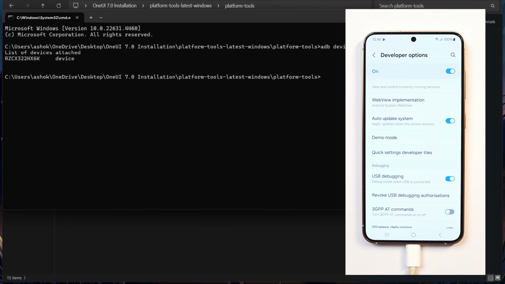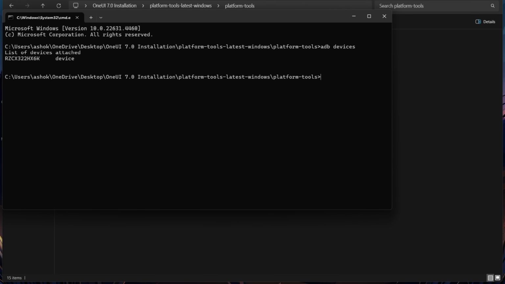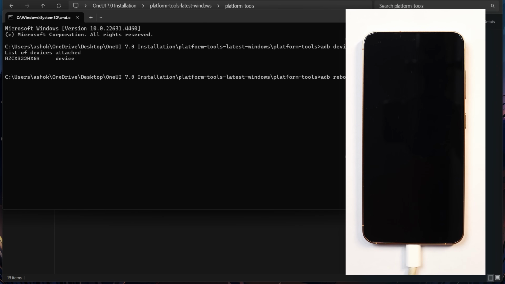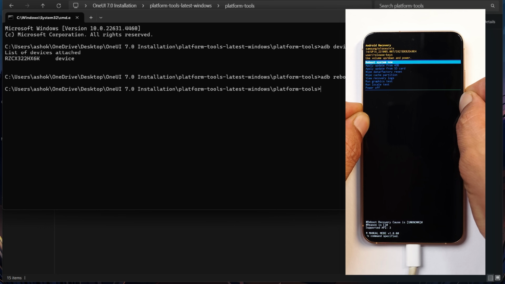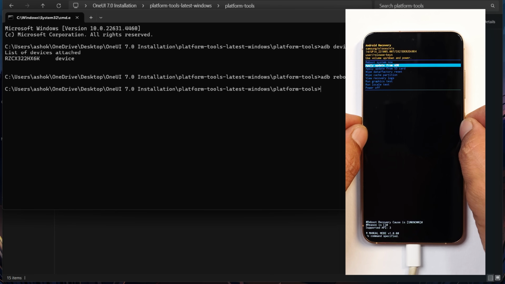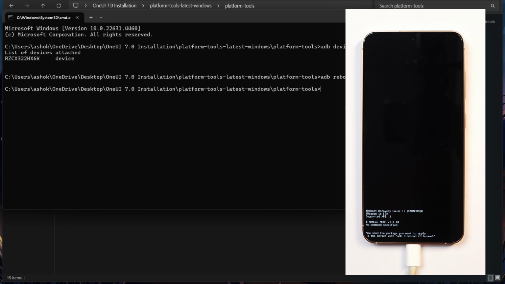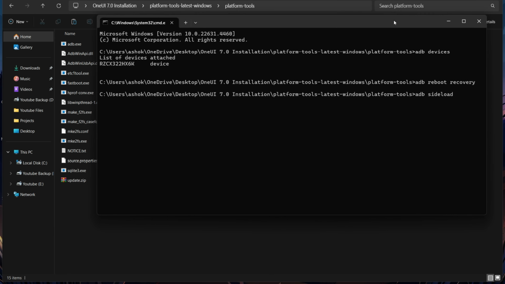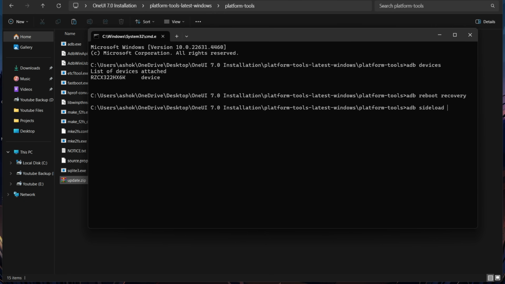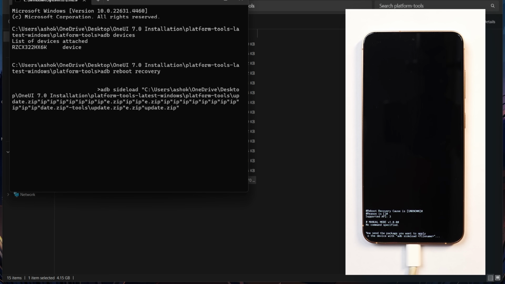Once this is done, now you need to reboot your device into recovery. For that, the command is adb reboot recovery and hit enter. Now your device should boot into official recovery. So here you can see our device has successfully booted into recovery. Now use the volume keys to go down and select apply update from ADB and use the power key to make the selection. Now we are ready to sideload the zip file of OneUI 7.0. To sideload, give the command adb sideload, and either you can write the name of the zip file, or if you have not renamed it, just drag and drop this file in the command prompt. Once you're done with that, just hit enter.